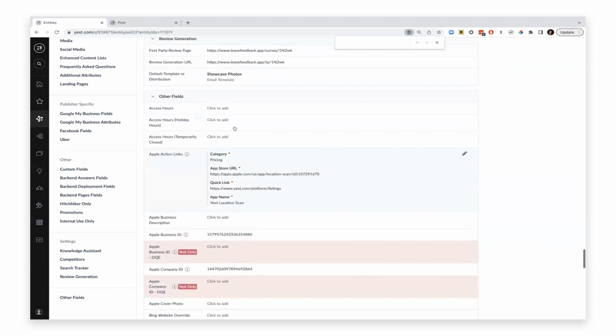So I'm going to cancel adding that new one because I already have one here. And I'm going to quickly show you exactly how to set up a showcase post and how this action link can actually be referenced in that post.